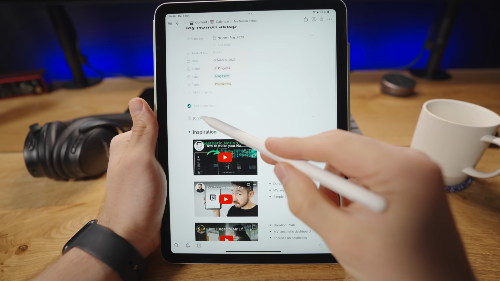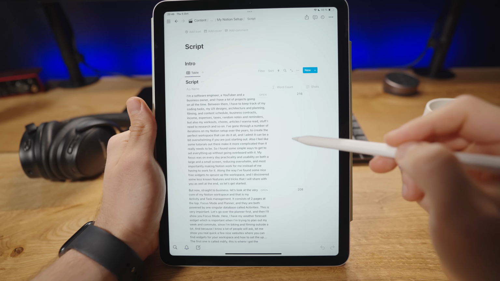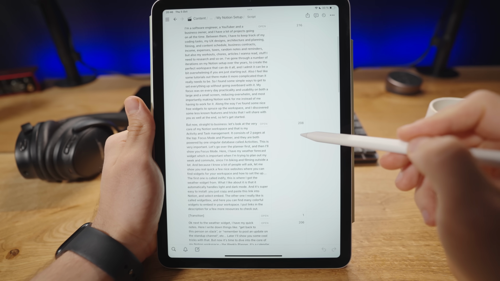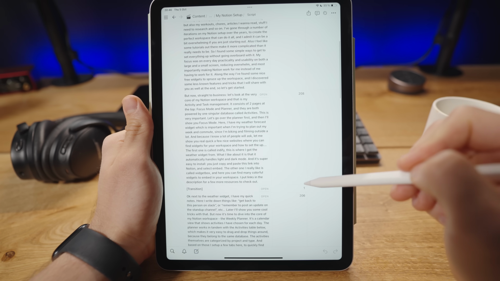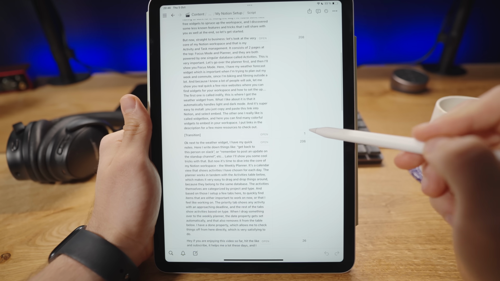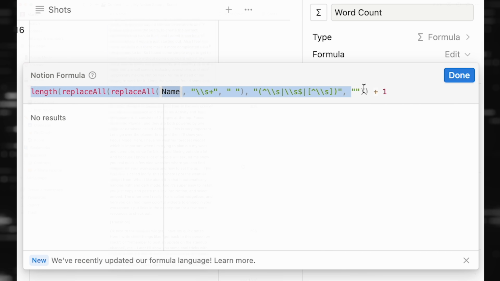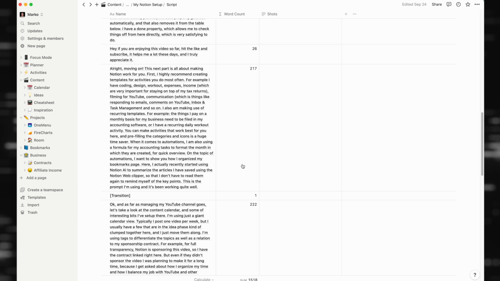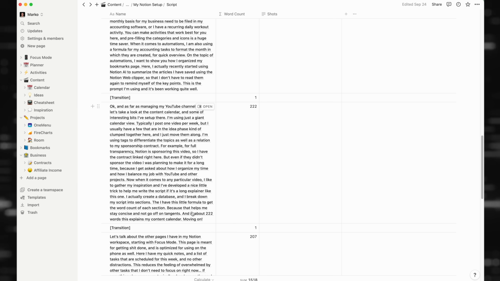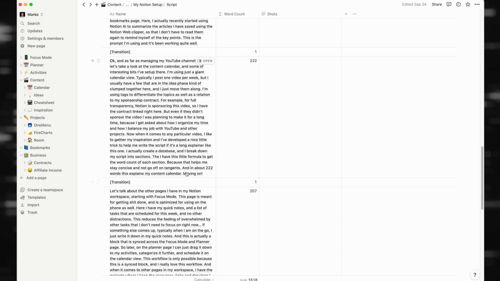Now, when it comes to any particular video, I've developed a nice little trick to help me write the script if it's a long explainer like this one. I actually create a database and I break down my script into sections. Then I have this little formula to get the word count of each section because that helps me stay on track with the video and not wander off into other topics. This is pretty much how I schedule my YouTube videos, so let's move on.